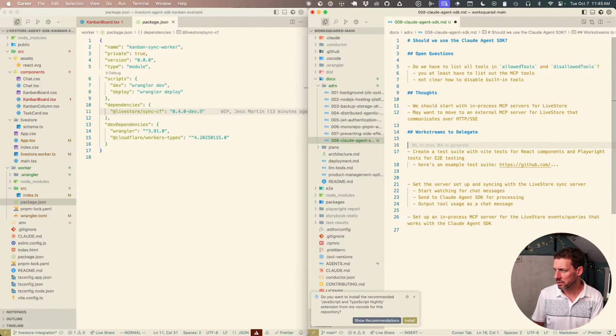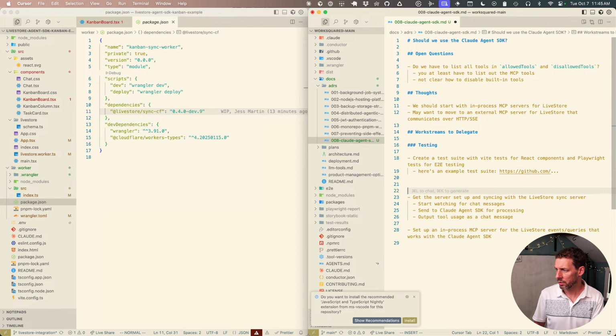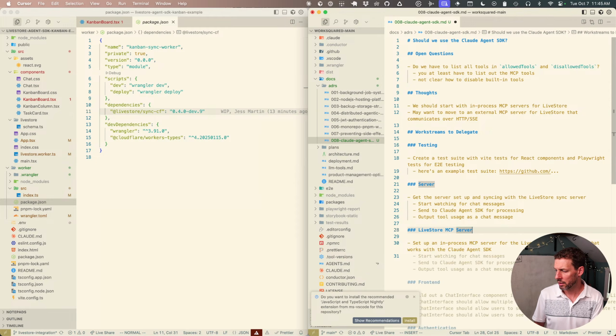We've got testing. We have server, and we've got the MCP, a LiveStore MCP set up. I think those are the main work streams.